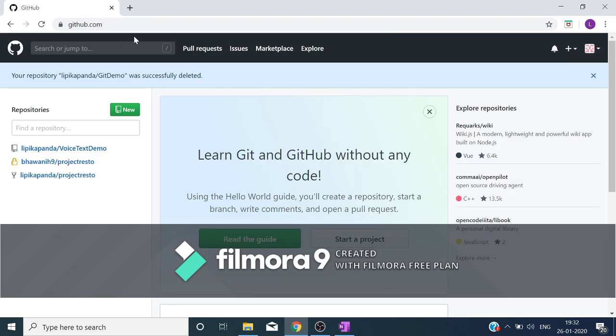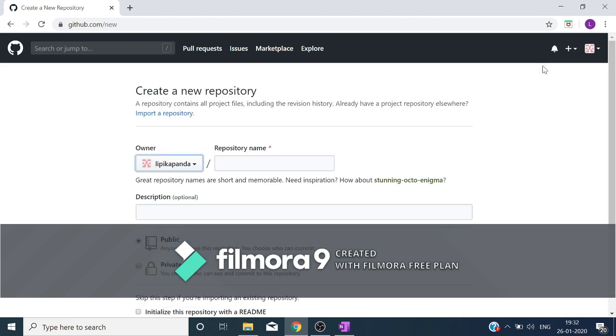Log into the GitHub account which you have, and there you can create a new repository either by clicking on this new button on the left side or by clicking on this plus sign. You can see the new repository. Click on the new repository. Give the name of the repository like demo repo. You'll see the green check mark, tick mark, which suggests that yes, we can go ahead and take this name, and this name has not been used in any other repositories under the owner Lipika Panda.